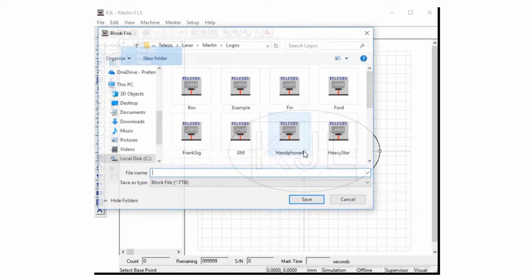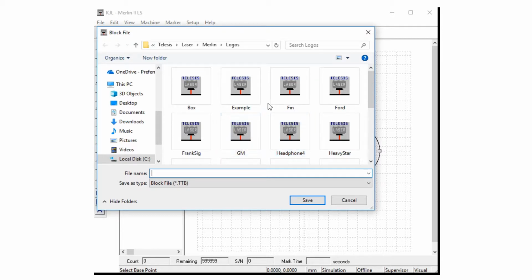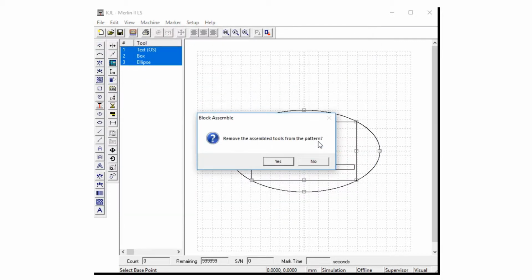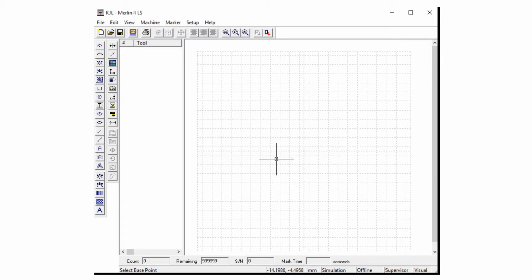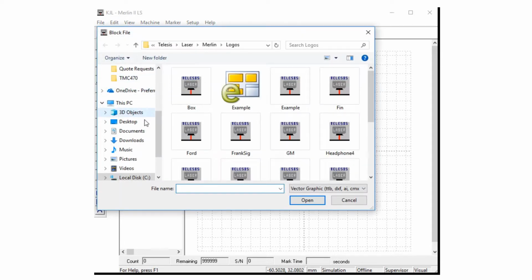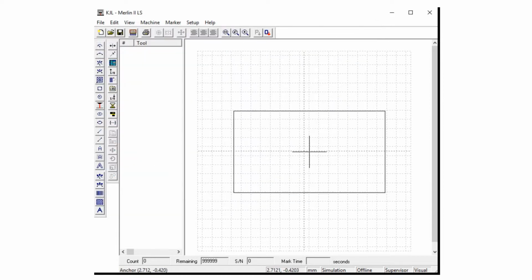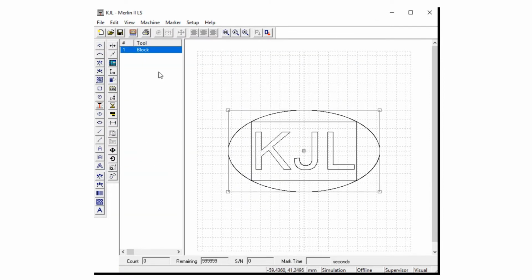Click once, and it's going to ask me to give this a name. I'm going to name it this. I've done this a couple times, so I already have this, but yes, that's what I want to name it. I no longer need these tools, so I'll say yes, take them out. Now if I go to my block tool, I can go to that particular block, and I only have to click once, and it's there.